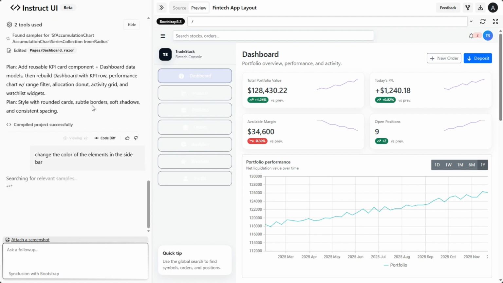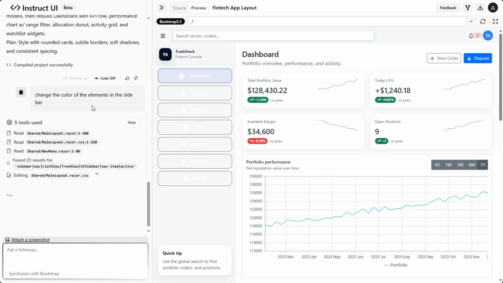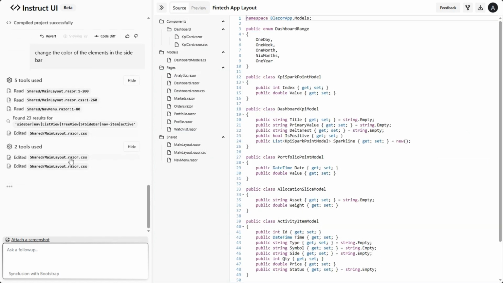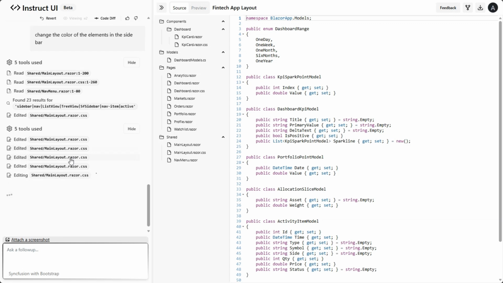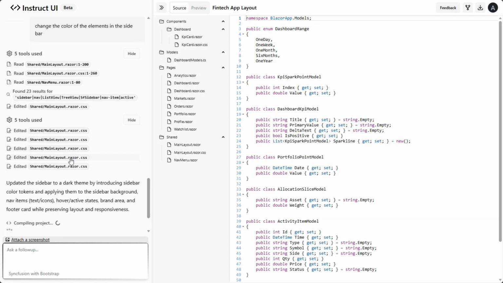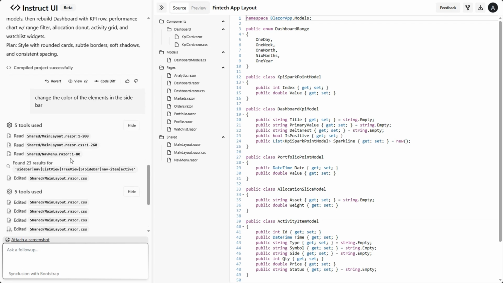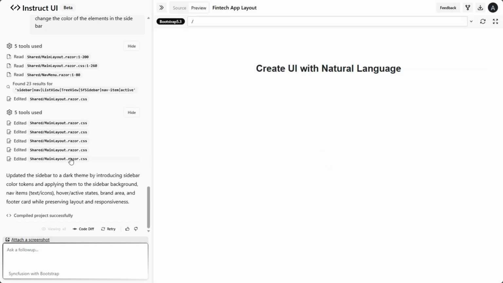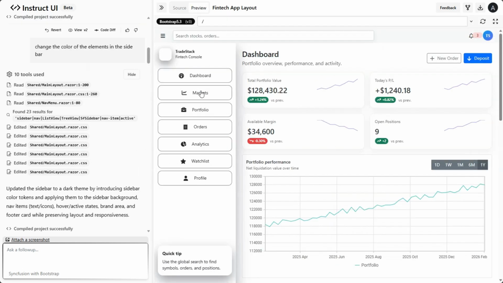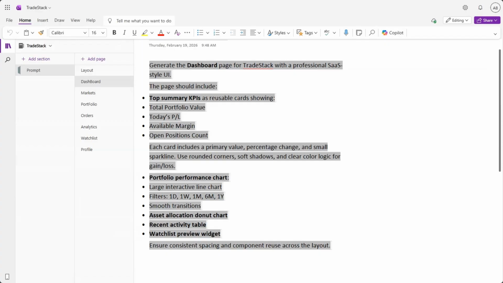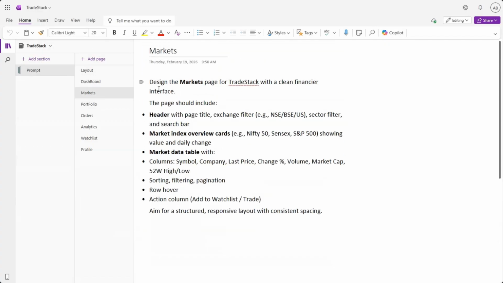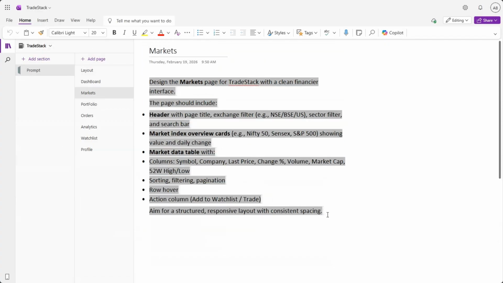Now, Instruct UI reads the prompt, identifies the relevant file that needs to be updated, and replaces it according to the requested changes. The sidebar visibility has been improved, but I'm not fully satisfied with it yet. We'll revisit and refine it later after completing the remaining pages. For now, let's move ahead and generate the markets page.